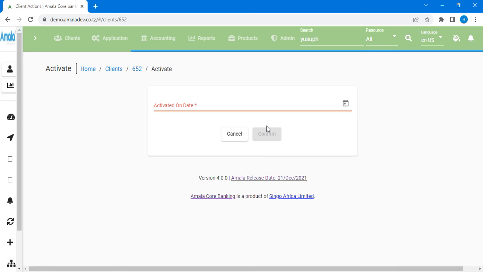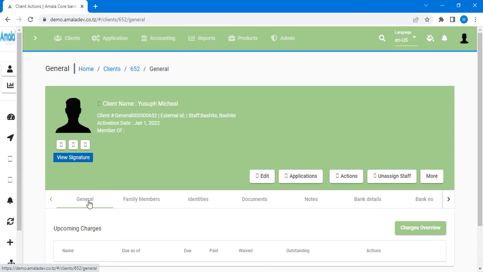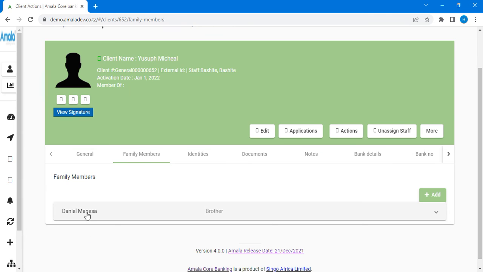After putting it, I can confirm. When we confirm, we just wait. You see the color of the client name has changed and it becomes active. So when you click here, it's green and it's written active. So you can see our client has been activated. But see here is the general information when we need to view all the general information. But here are the family members of Yusufu Michael. Remember we added only Daniel Magesa.